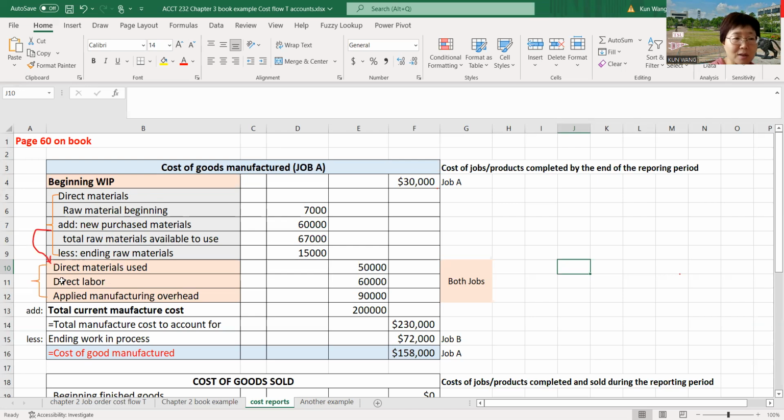And then we'll add the three manufacture costs incurred for this period. So direct material used, direct labor, and applied manufacture overhead. So beginning WIP, add the three new manufacture costs. But to get the direct material used, as we learned from the ledger account, the material goes through the raw material account. So to give more information, we have a mini schedule for the direct material used.